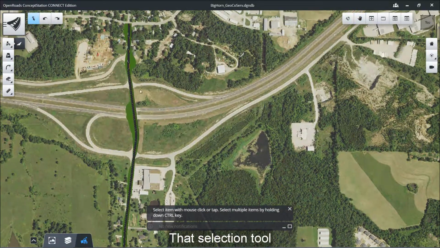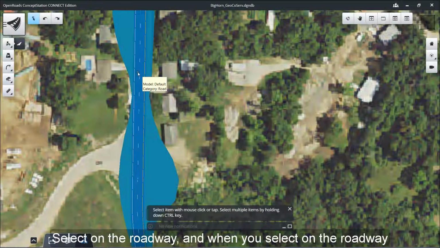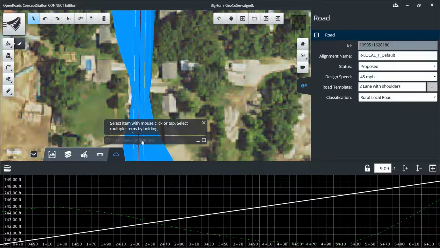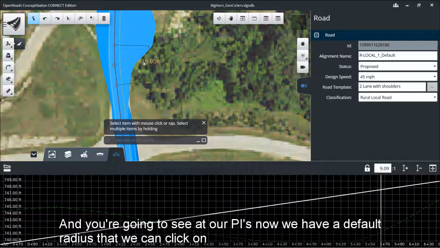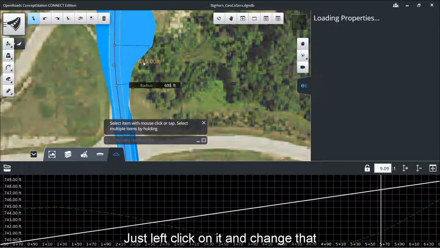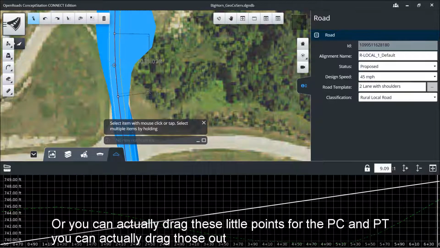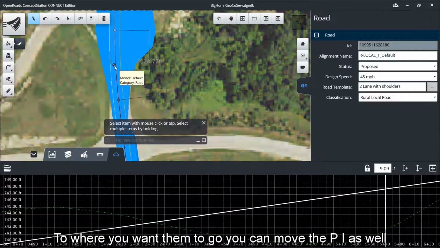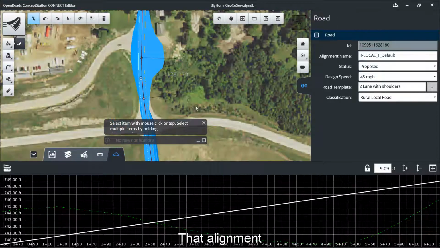That selection tool in the upper left up there, when you get that tool, you can go out and select on the roadway. And when you select on the roadway, it's going to highlight that roadway for you all the way down through there, and you're going to see at our PIs now we have a default radius that we can click on. Just left click on it and change that. You can type in what you want, or you can actually drag these little points for the PC and PT. You can actually drag those out to where you want them to go. You can move the PI as well, and it will also change that alignment.